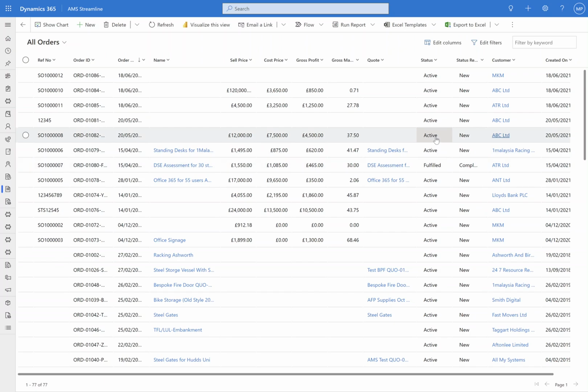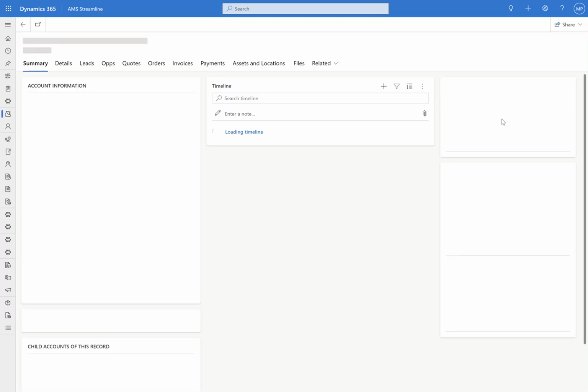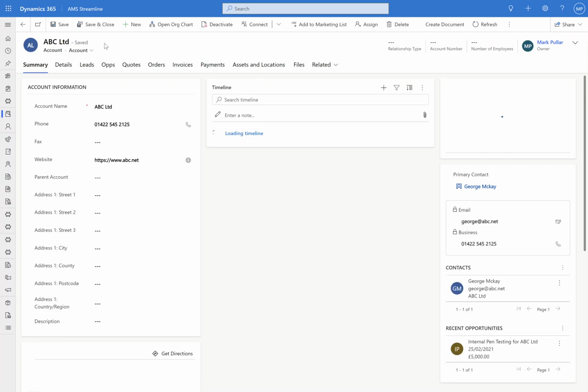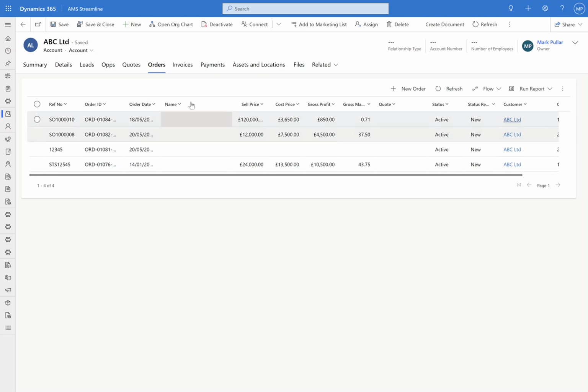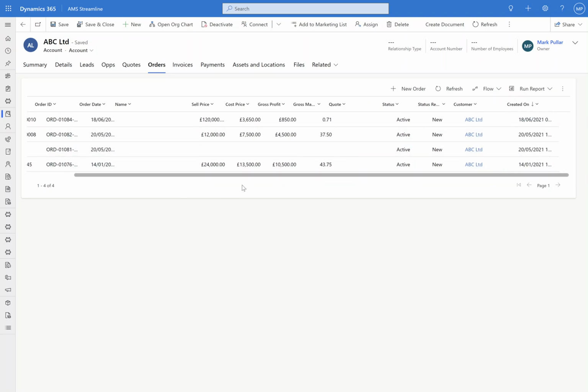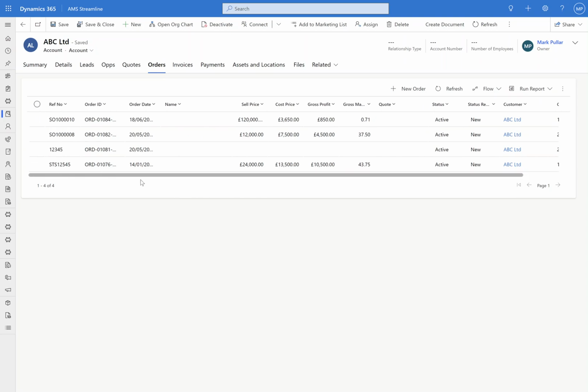And this doesn't just apply to lists, it applies to subgrids as well. So if I click into ABC Limited, I'm in their account record now. If I open up their orders, then I've got a list within here. The list is currently sorted by the created on date. But let's say I wanted to also sort this list by sell price as well. So if I sort it by sell price, I've got the highest one first.